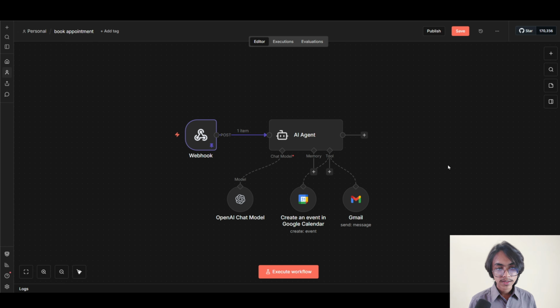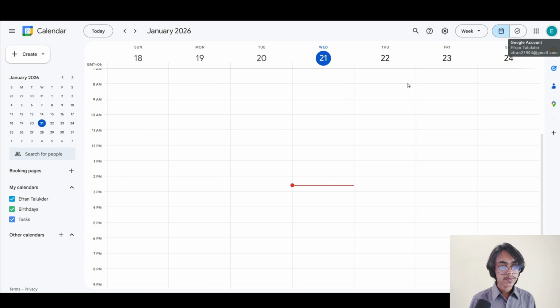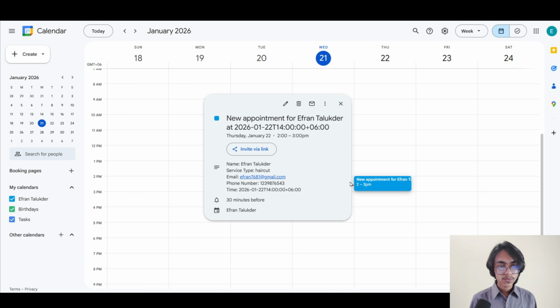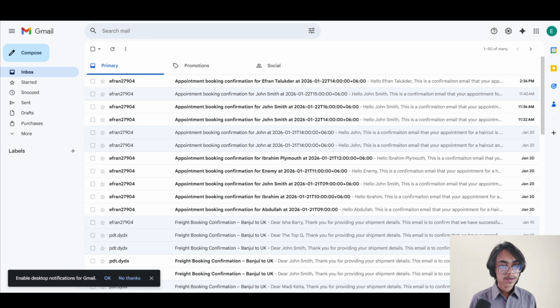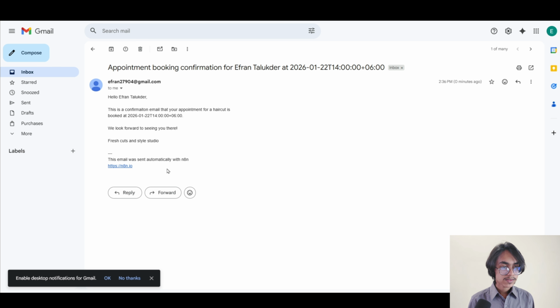Now we are gonna run this AI agent to see if it is working. You can see our appointment is booked into our calendar, and we should also get a confirmation email into our inbox. Here you can see we have also got the confirmation email. Here you can see it is saying this email was sent automatically with N10.